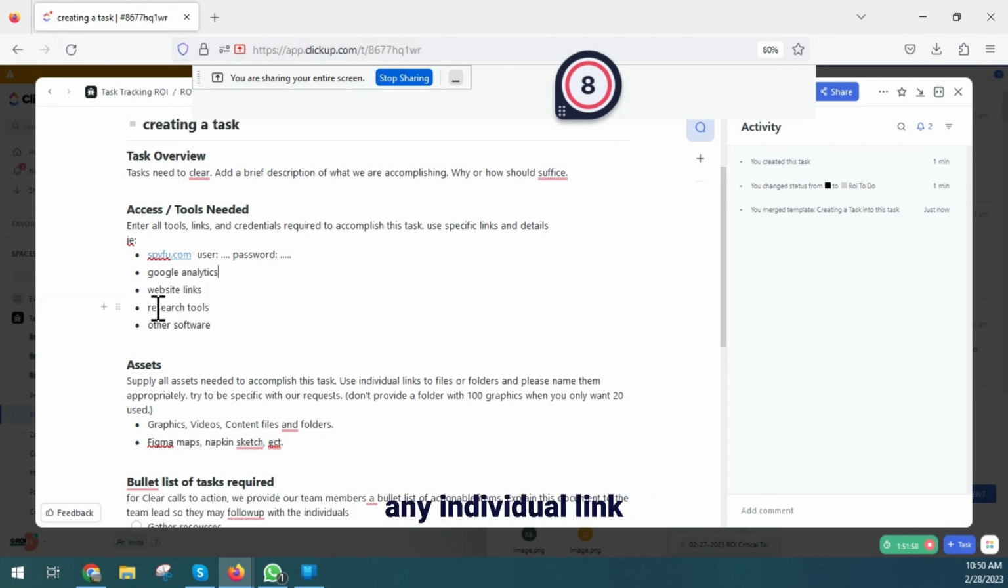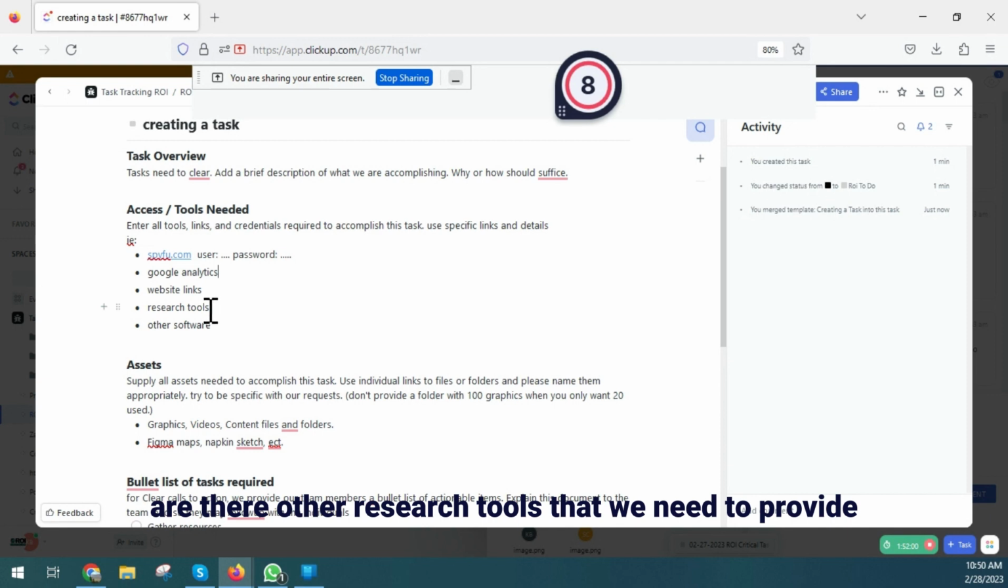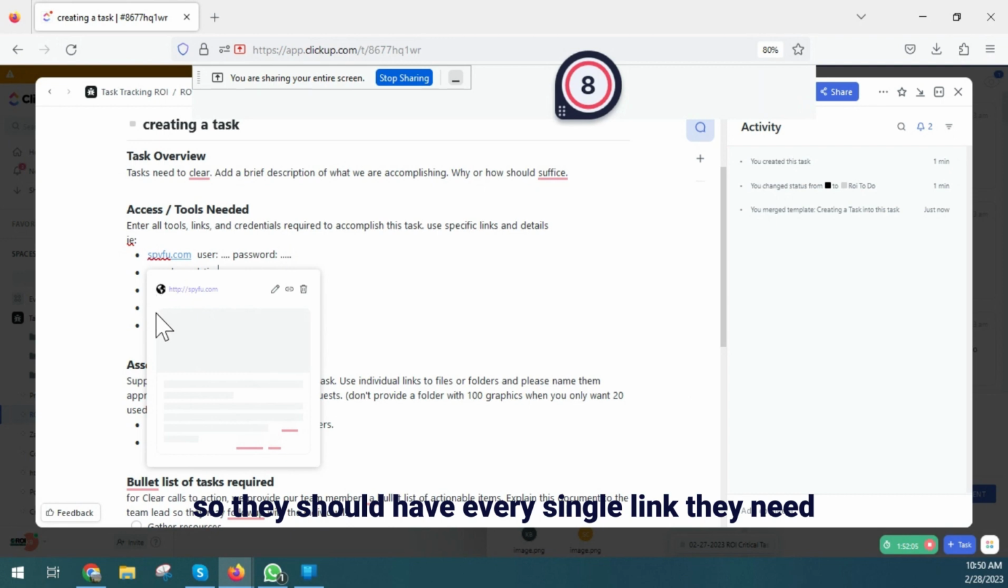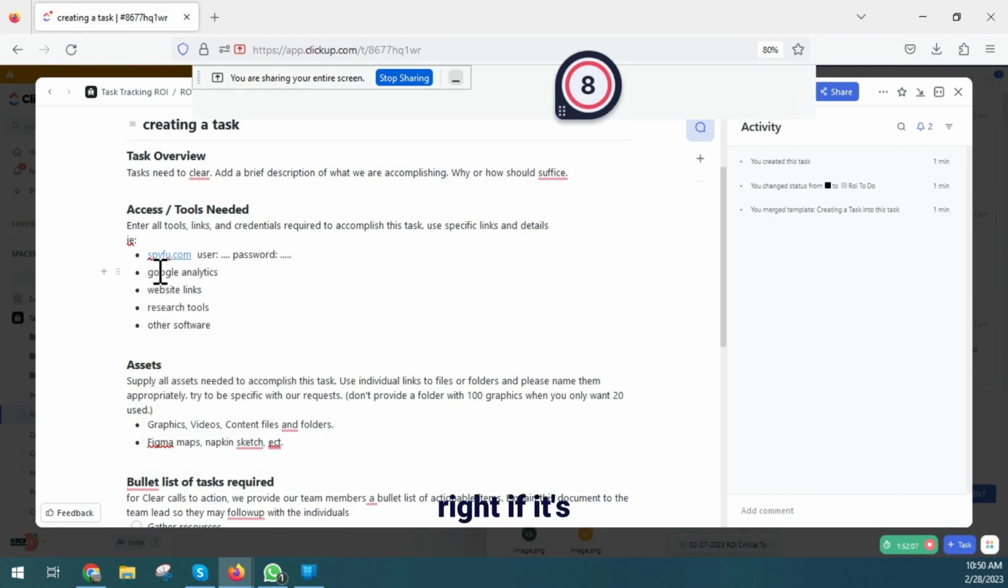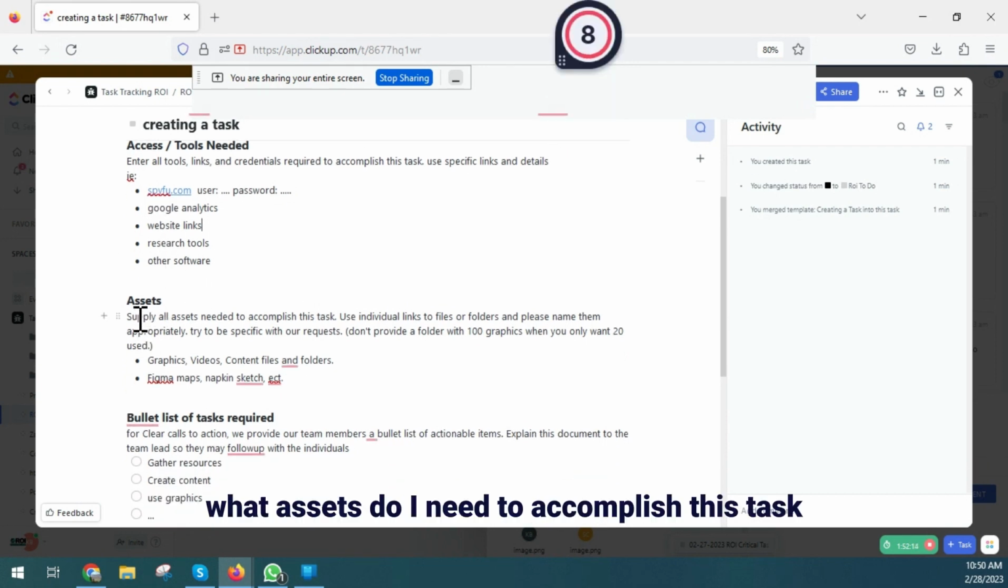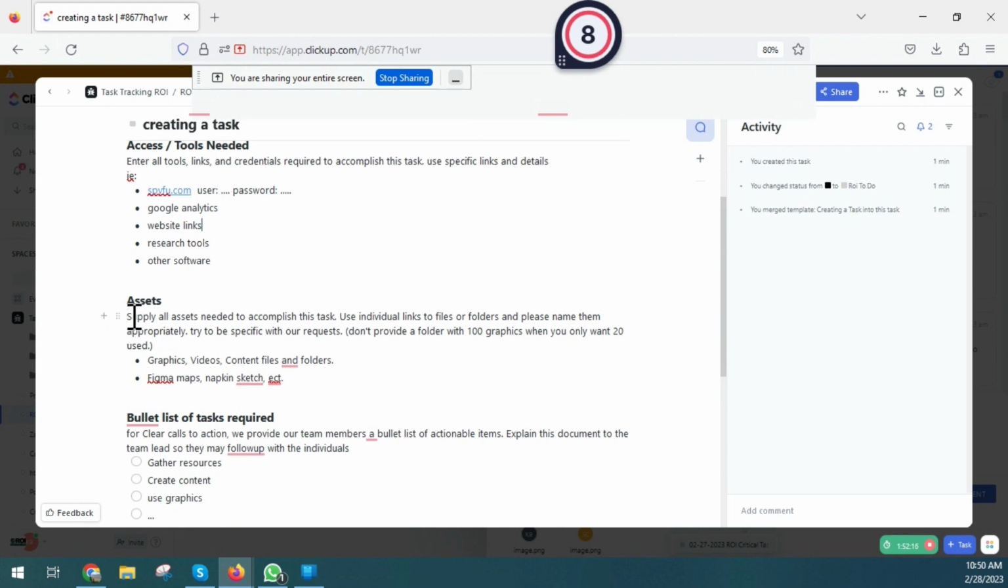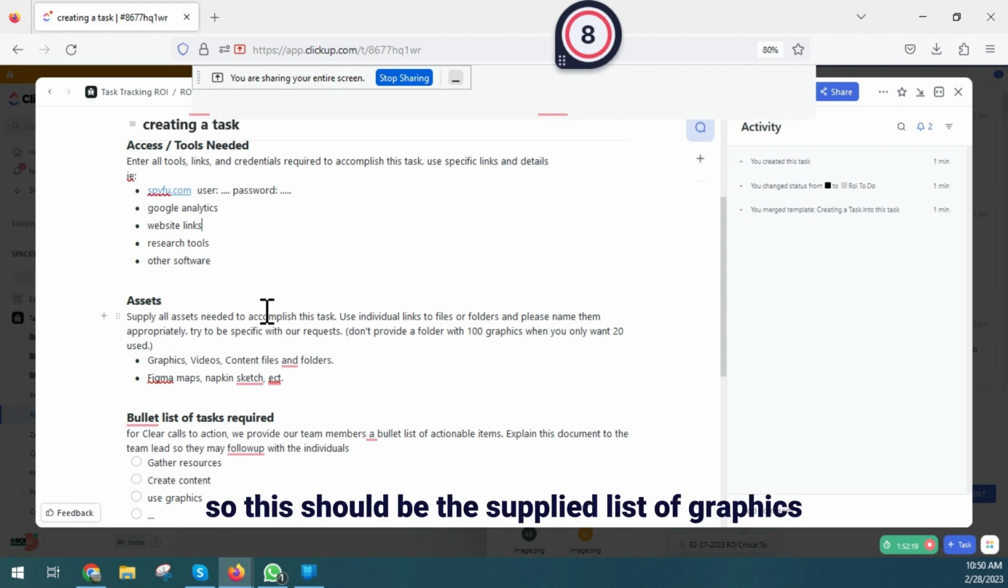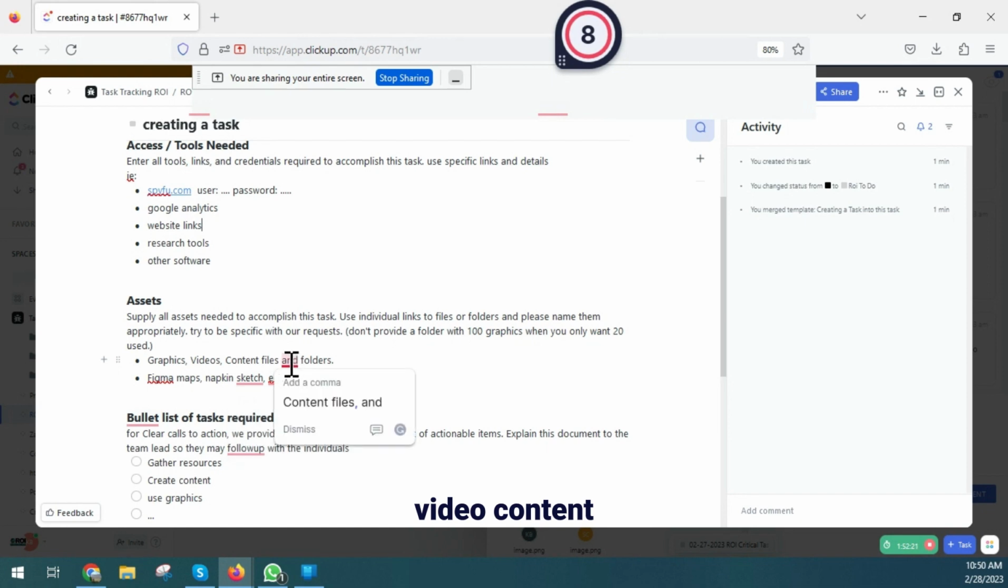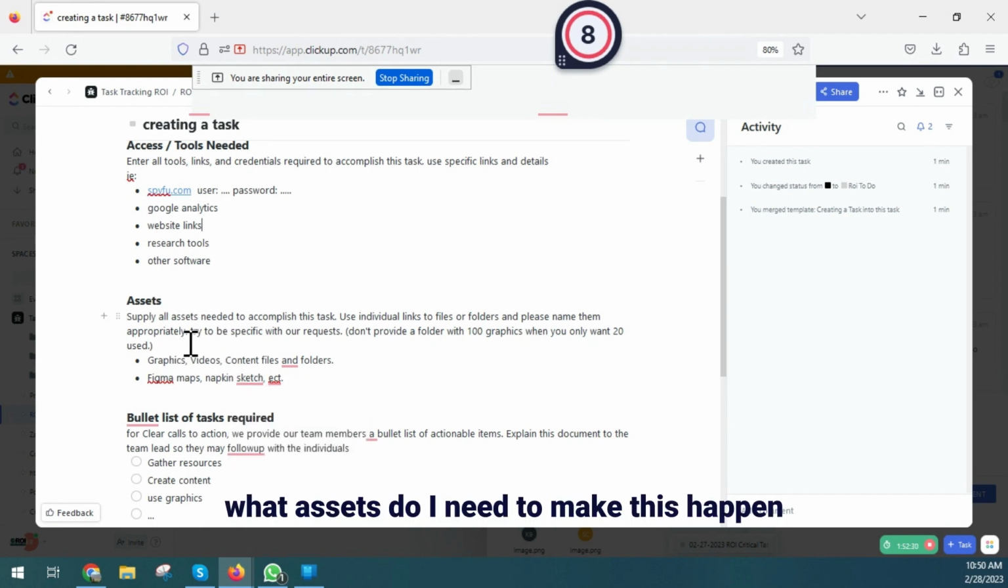Any individual links? Are there other research tools that we need to provide access to our team for, or any other software? So they should have every single link they need to be able to accomplish the task, right? If it's here's Canva and here's this and here's that, if it's Figma, whatever that is. What assets do I need to accomplish this task? So this should be the supplied list of graphics, video, content, subfolders, Figma maps, napkin sketches, drawings, diagrams, whatever it is. What assets do I need to make this happen?